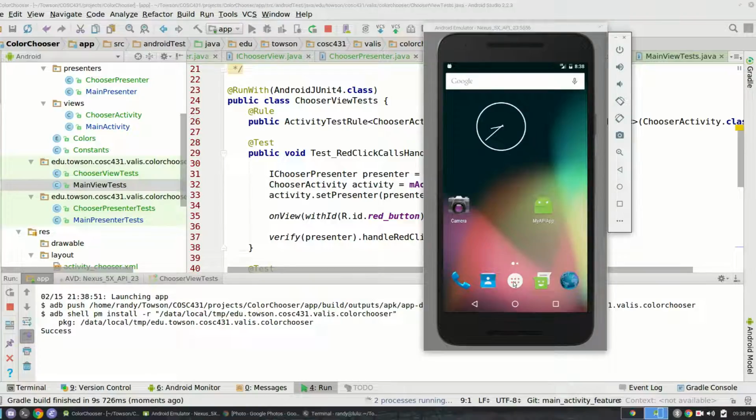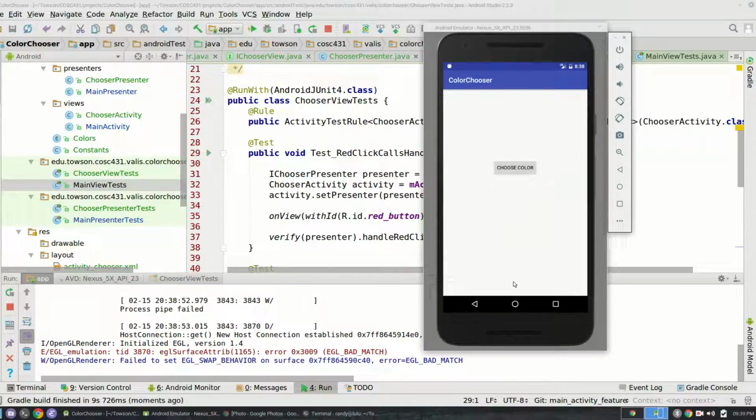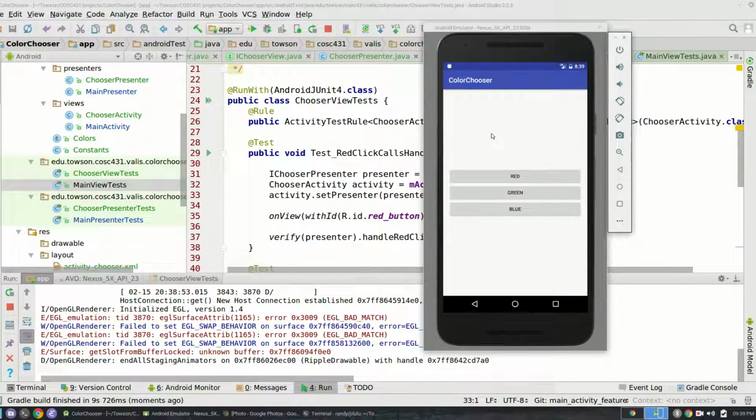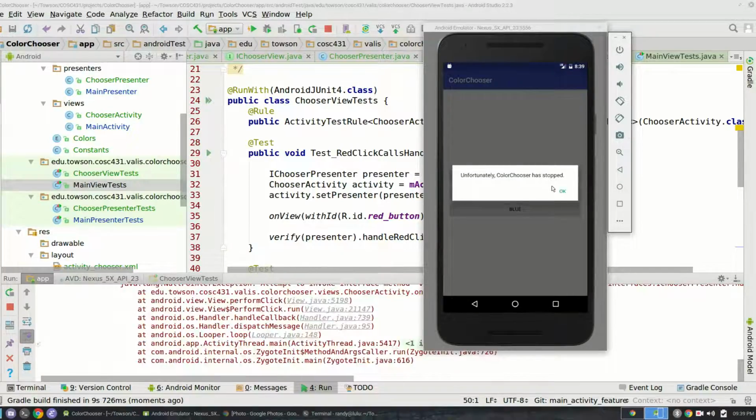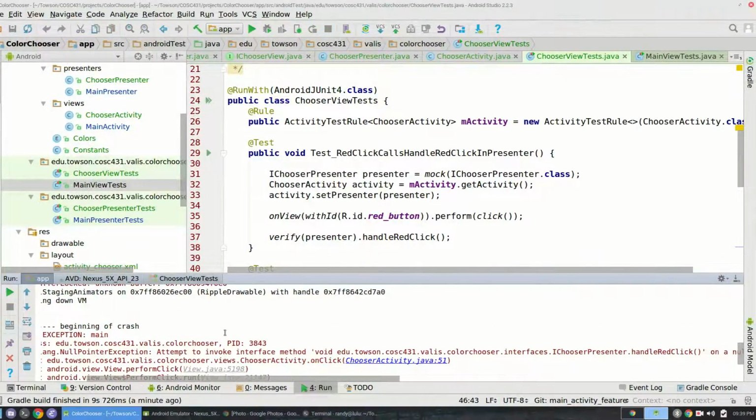Alright, so we have pushed the code. I think it's launching it now. Okay, so choose color. Now what I'd like is a message that maybe says no color chosen, but let's choose one. Okay, I launch my other activity. I'm going to choose red, and it crashed. Lovely. So why did it crash? Let's see. Handle red click on null.